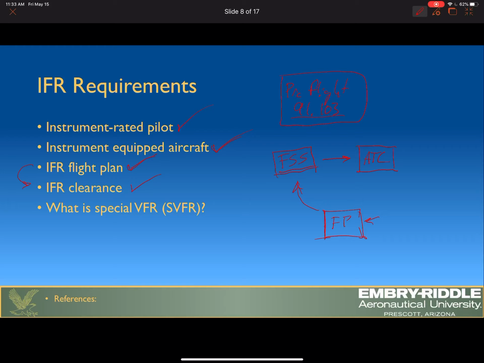You call them up, you tell them your call sign. They find your flight plan, and then they will give you your clearance. So we're going to learn all about IFR clearances later on. But once you have that clearance, then you are cleared to fly. But you cannot fly, this is very important, you cannot fly into IMC conditions without an IFR clearance.